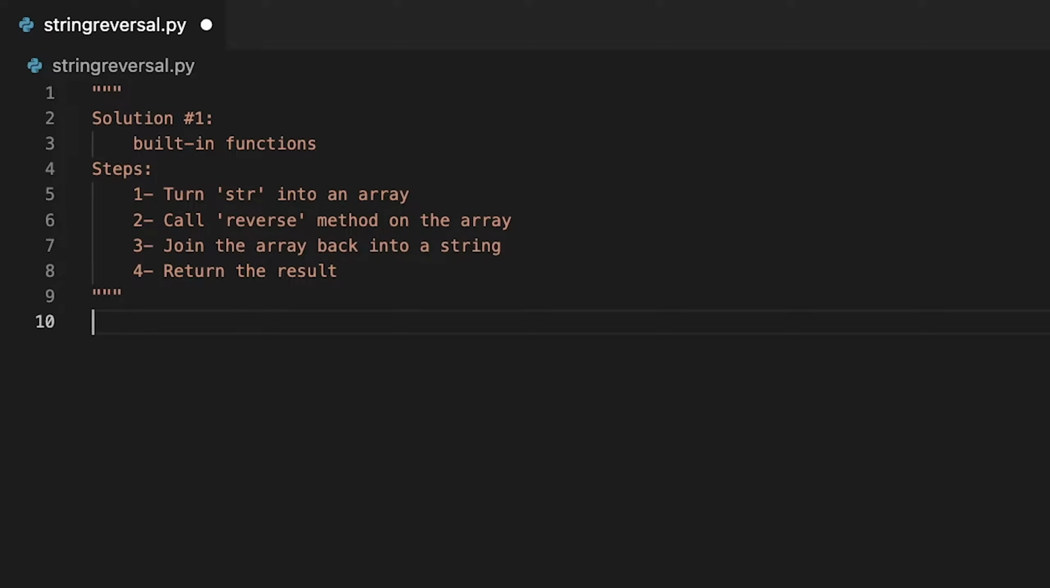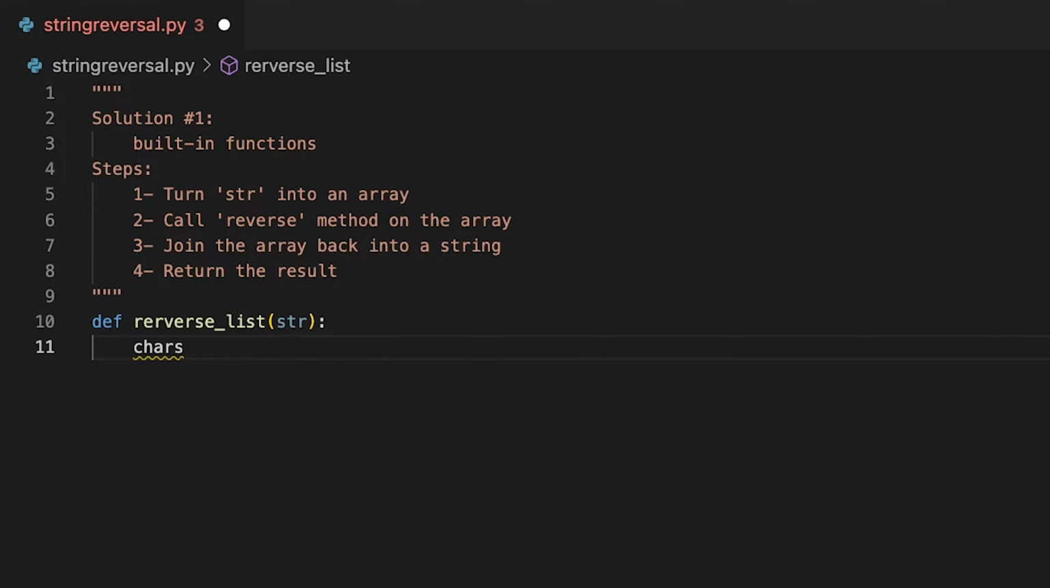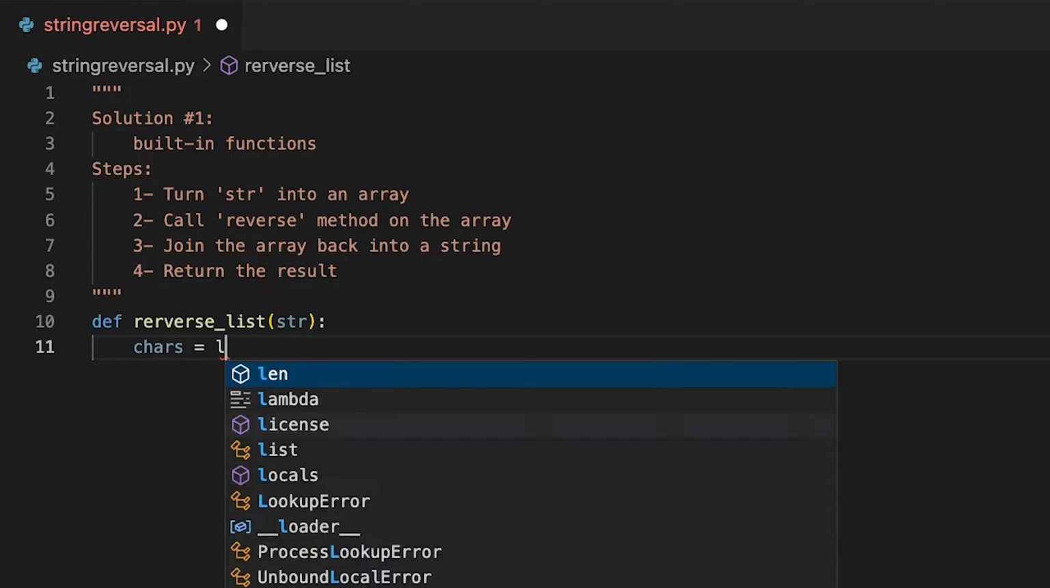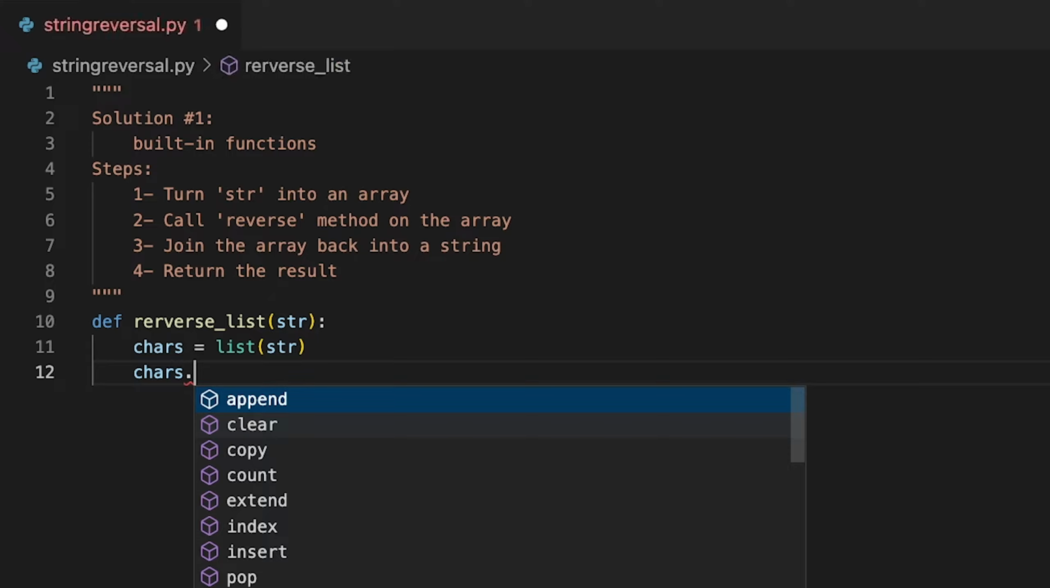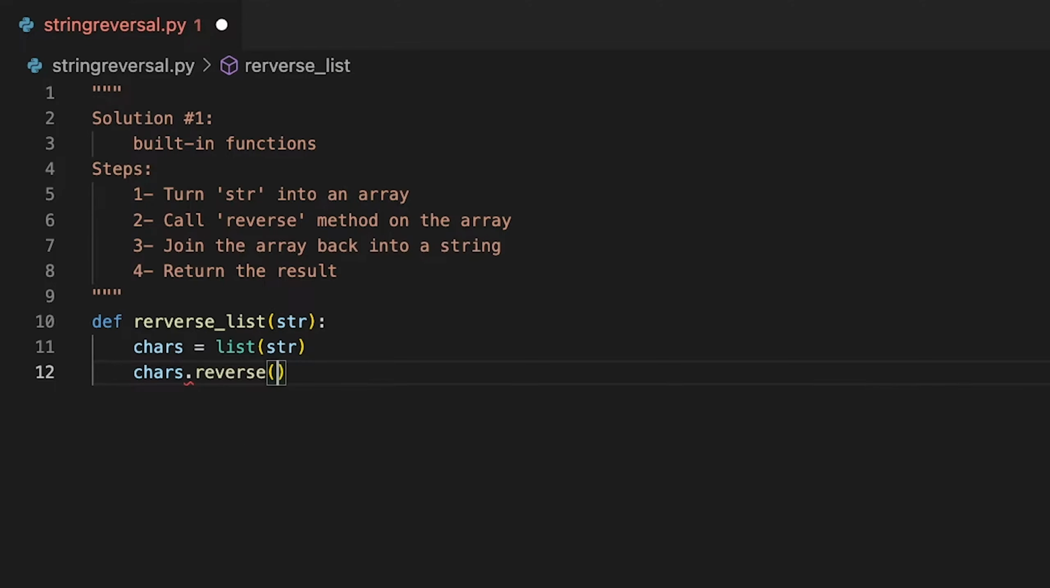So let's go ahead and define a function, and we will call the function reverse list. And then this will get one parameter or argument, which is string. And the first step is to turn the string into an array. So chars equal to a list of str. So this will convert the string into a list of characters. And the second step is to call reverse methods on the array or the list. So chars dot reverse.